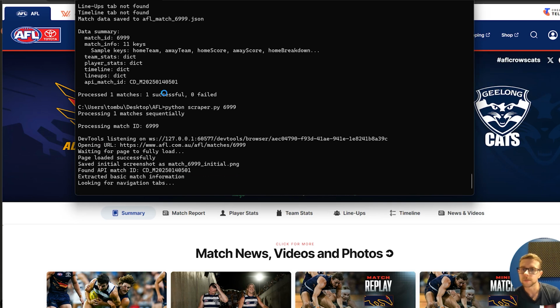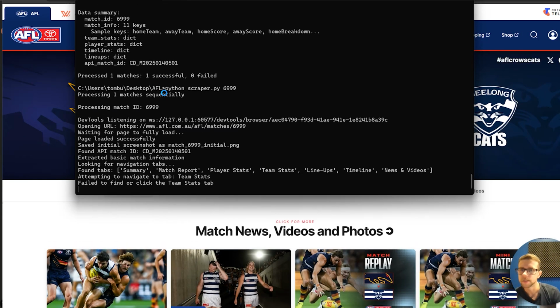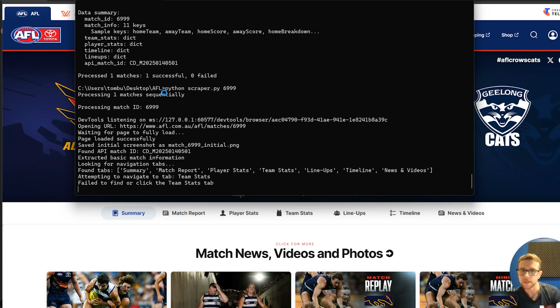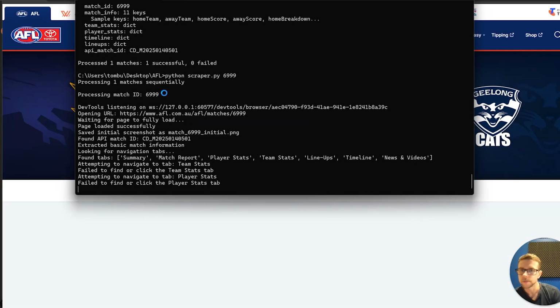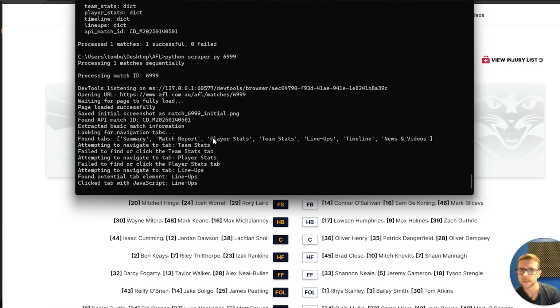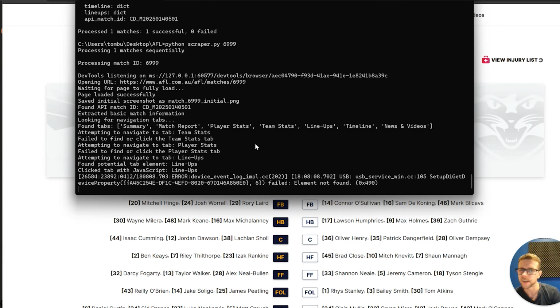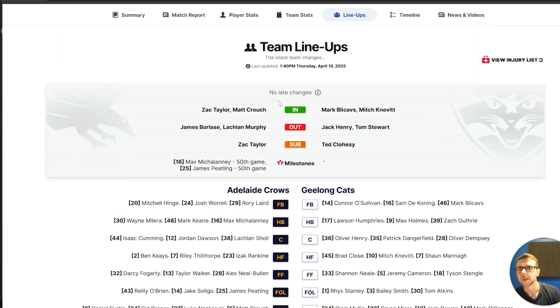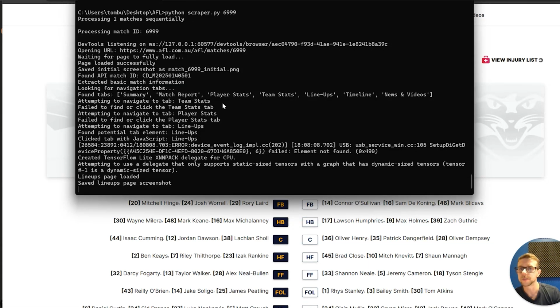We'll have a look. What's going on here? So found an API match ID, failed to find or click the team stats. That's annoying. Failed to find or click player stats, and obviously couldn't go to the next one. That's kind of strange as well. It's weird how they get the lineup one. But yeah, what we'll do is, I don't know why we're screenshotting this page. It's probably for the review of the tool itself.